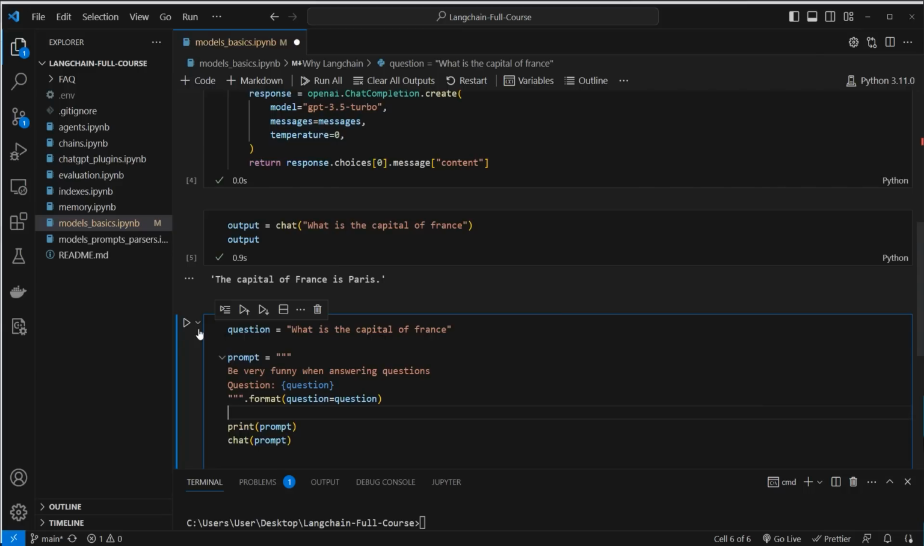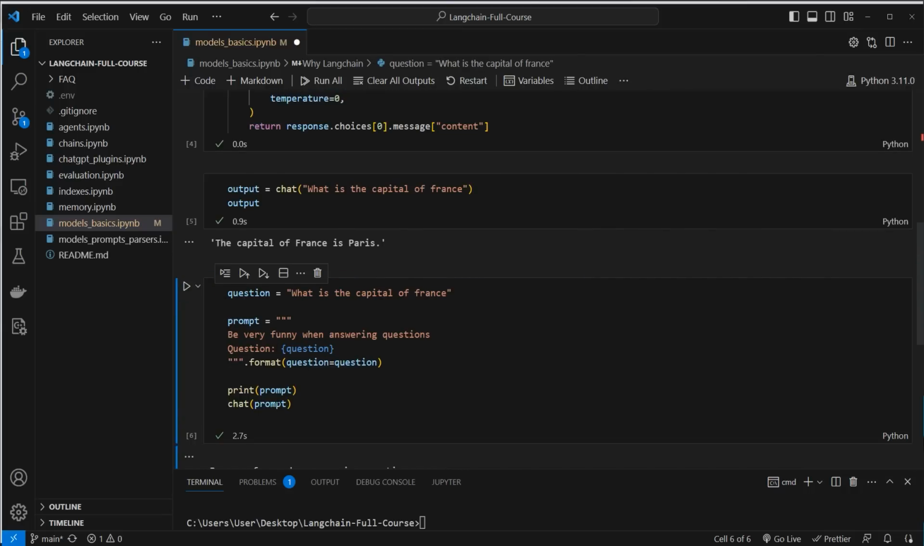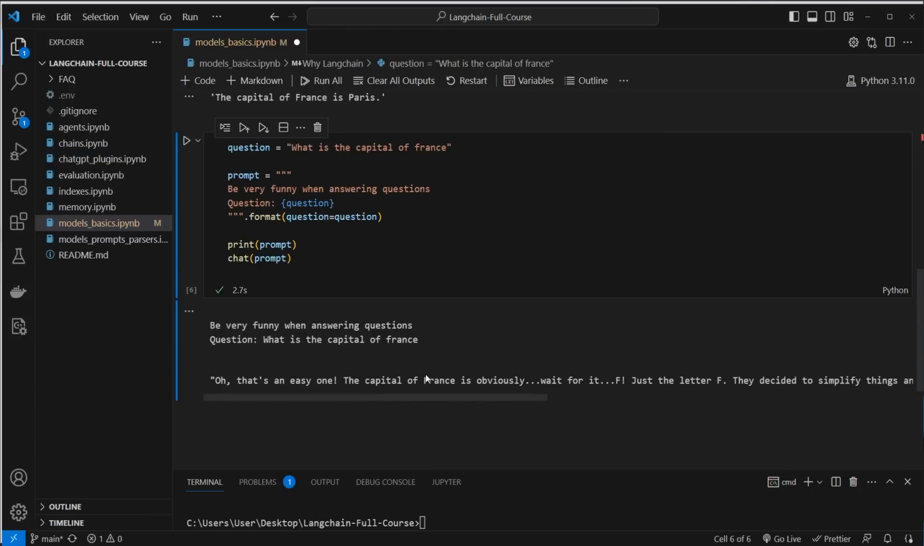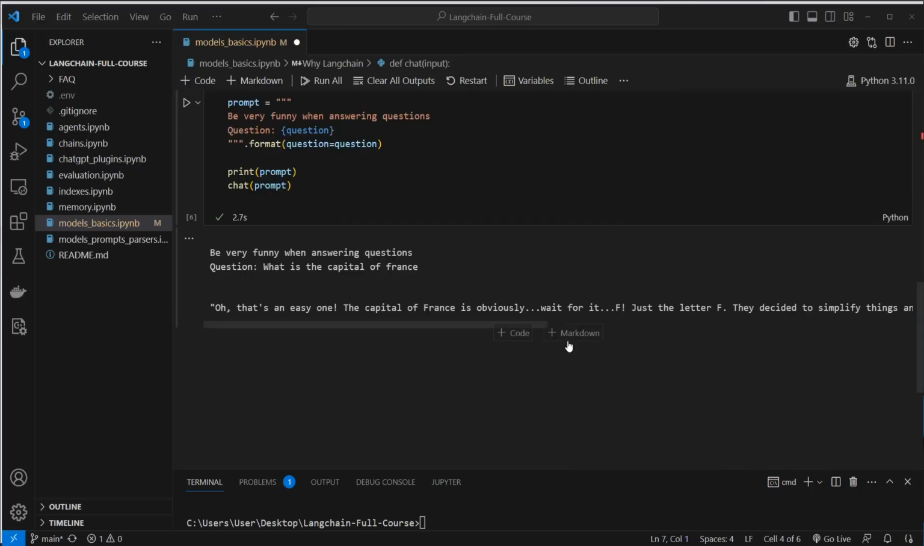So we do this again, and now we want the LLM to behave differently and be very funny. So as you can see, that's an easy one. The capital of France is obviously, wait for it, the special AI humor. And as you can see, this works. It behaves differently than before.